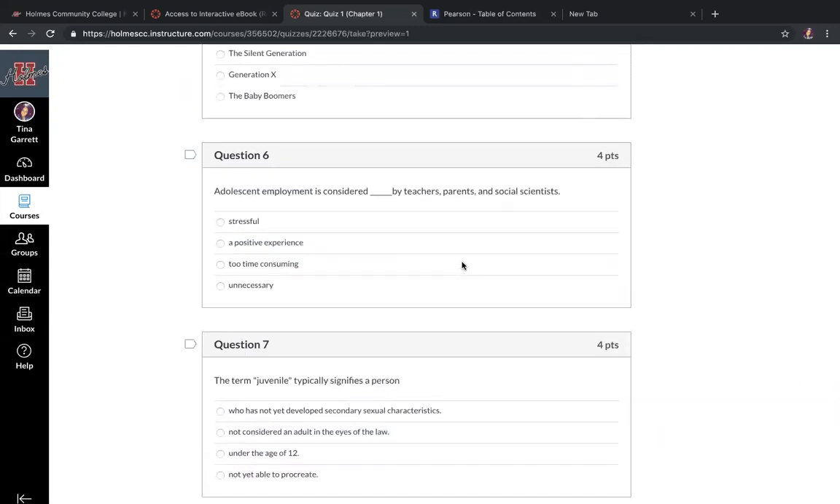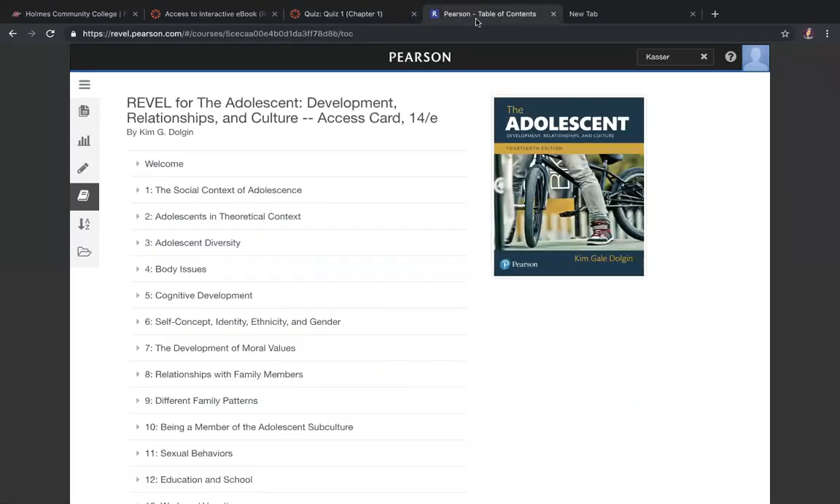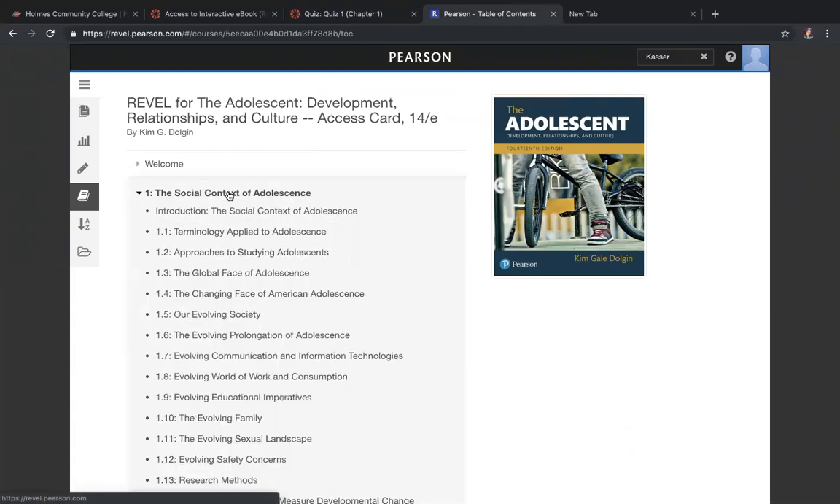All right, so I'm going to look here at number 6. And so our question is, adolescent employment is considered blank by teachers, parents, and social scientists. So let's go over to our Pearson ebook. And so I already have it open with the table of contents. And so obviously we want to go into chapter 1. That is the chapter that we're studying right now.